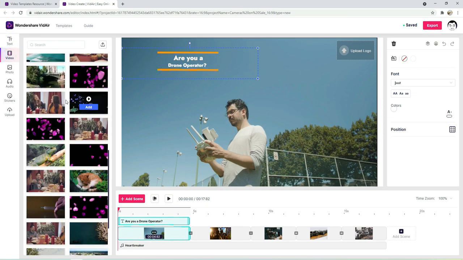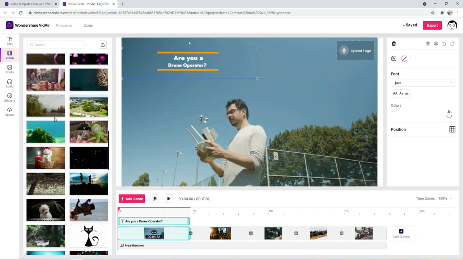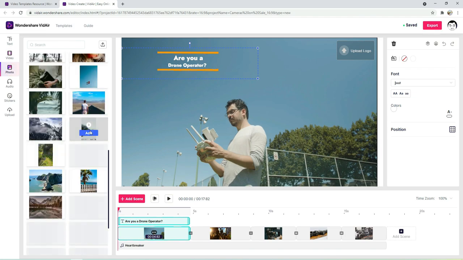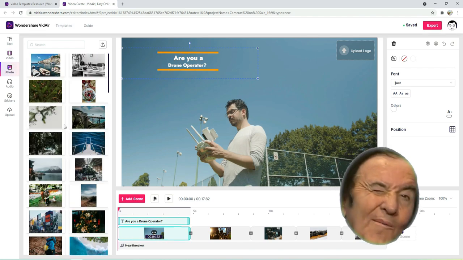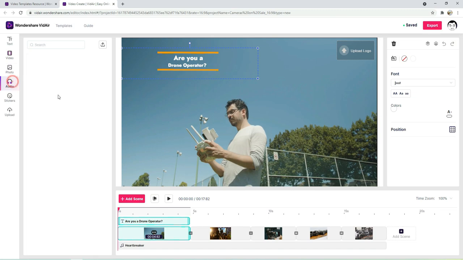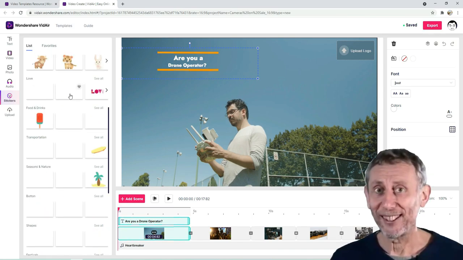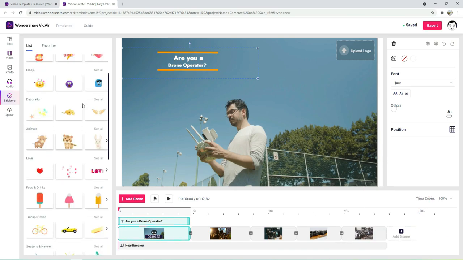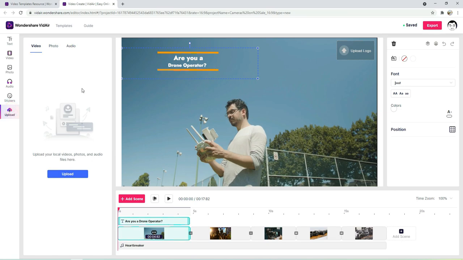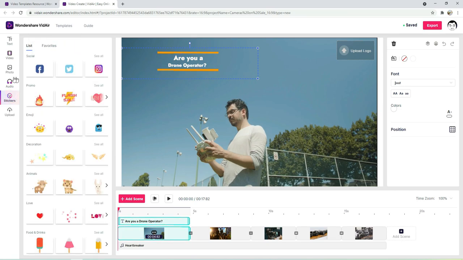Good videos. Photos. Wow. Royalty-free music. And stickers. Nice. Or you can upload your files here and leave them here for future use. This template is for camera marketing.